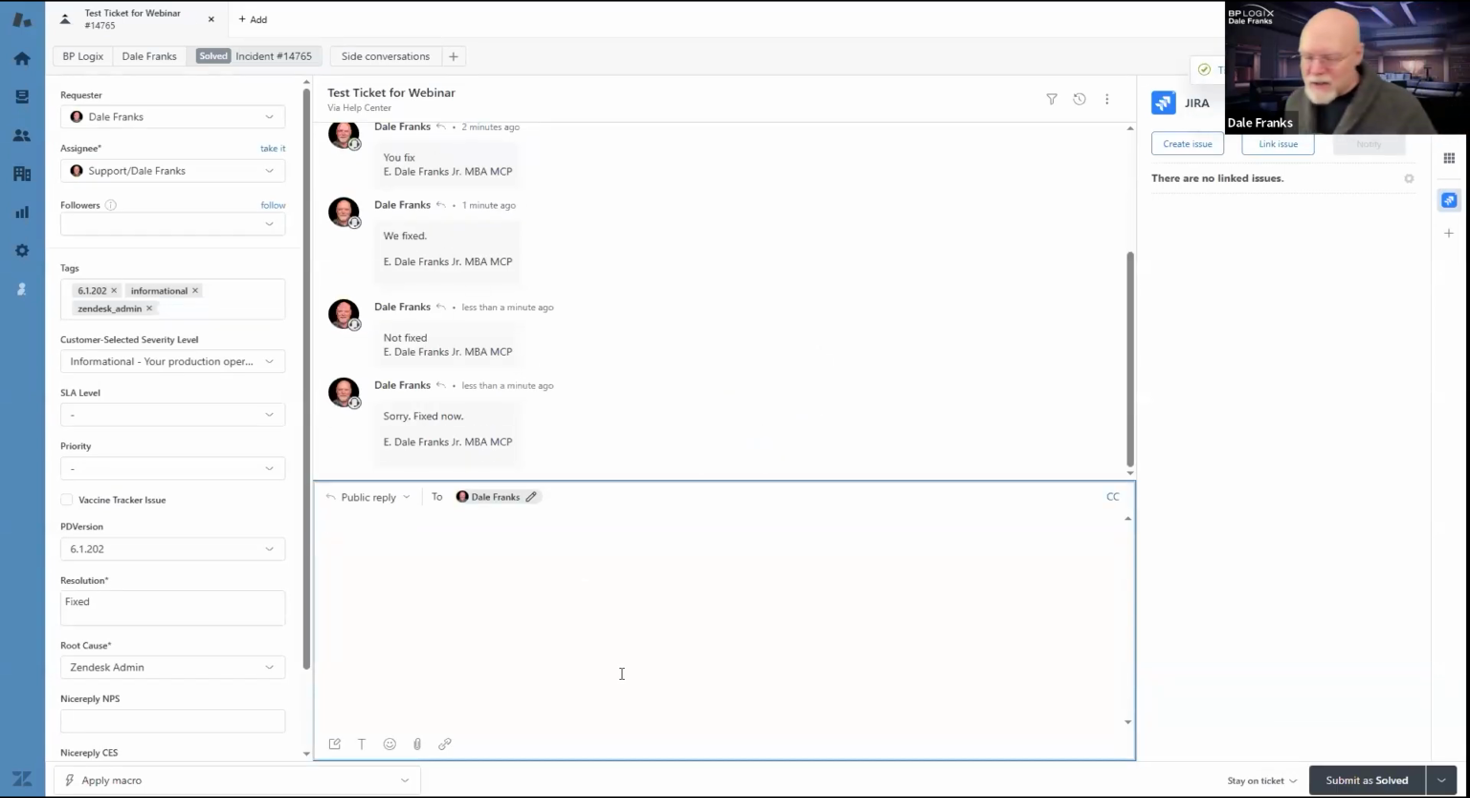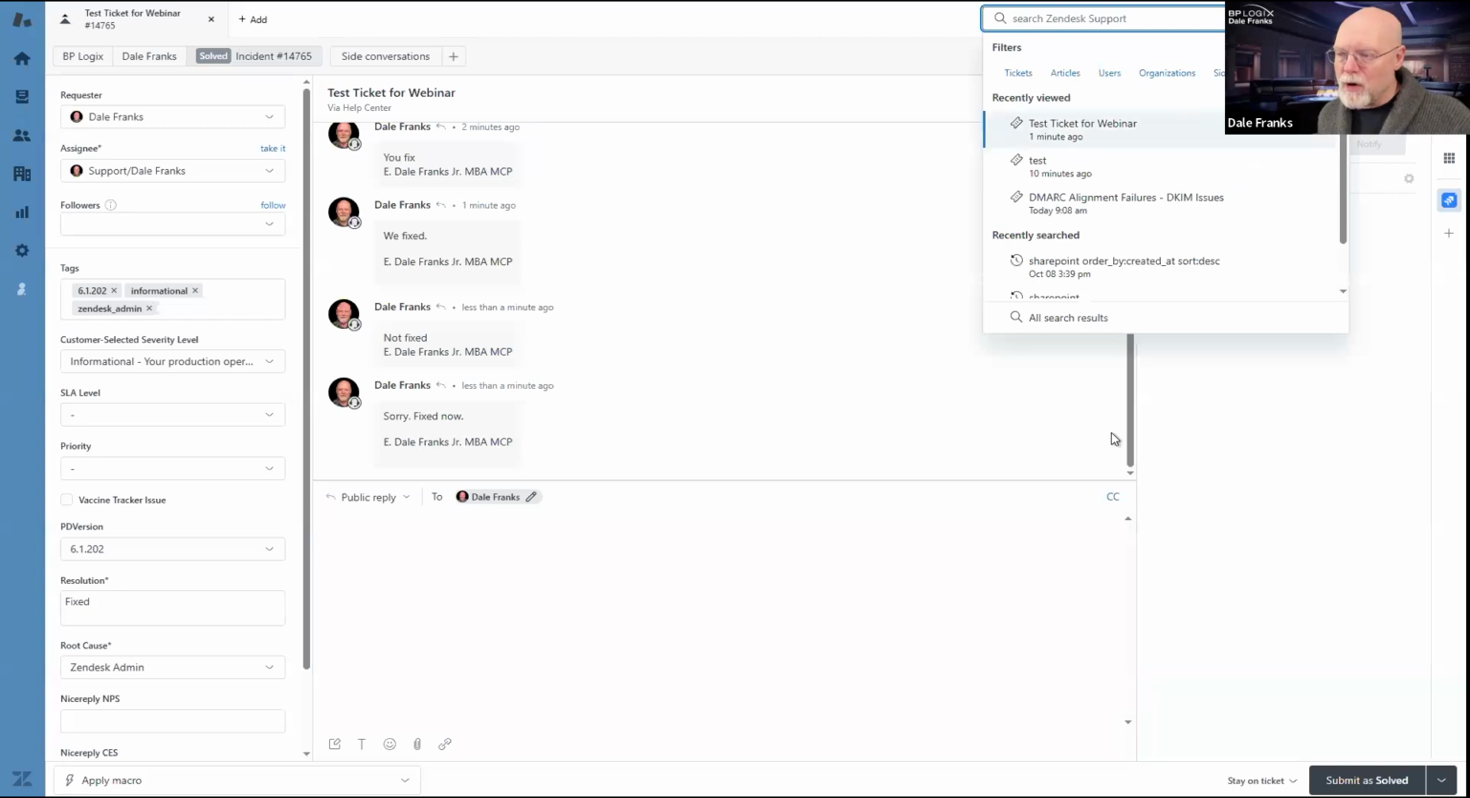A ticket can stay in solved status for 2 weeks. And at the end of that 2 weeks, the ticket then becomes closed. And once that ticket is closed, we can't do anything with it. Now, I don't have an old closed ticket, unfortunately. So we're just going to submit this one as solved. And we're going to go back and do a search, and we're going to grab that old ticket from Chris's.